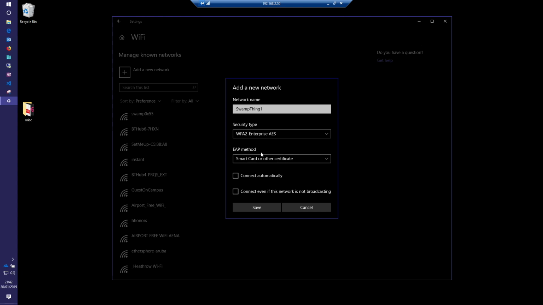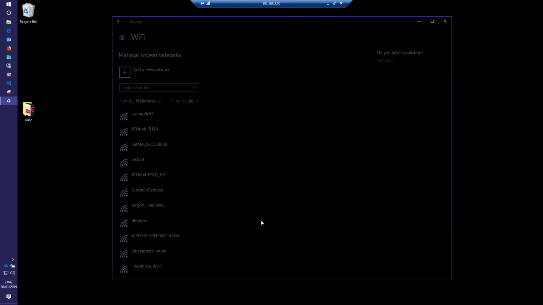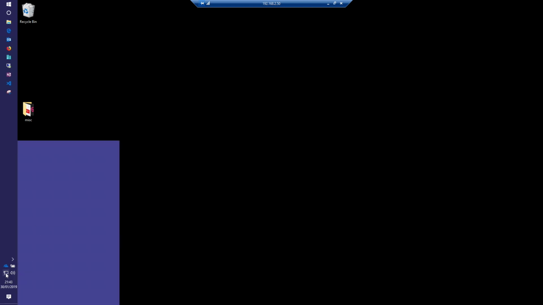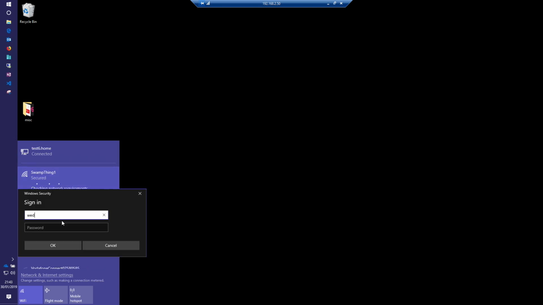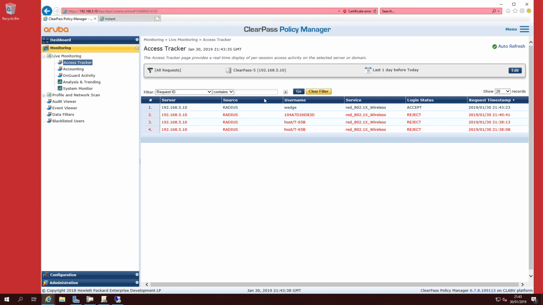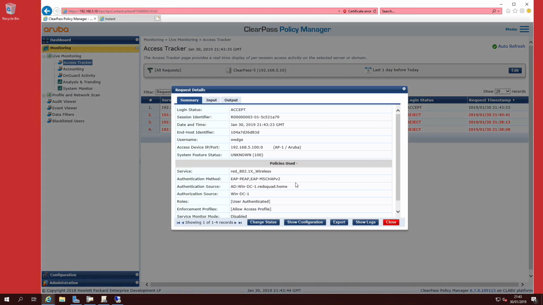WPA2 Enterprise. Yep. The EAP method to start with is going to be PEAP, and then we're going to use MSCHAPv2 just to join us to the network. Connect automatically. Good. Save. Look at this, there it is. Connect. I need to sign in using a user that can actually join the network. So you can see we've had success. PEAP, MSCHAPv2, log in.